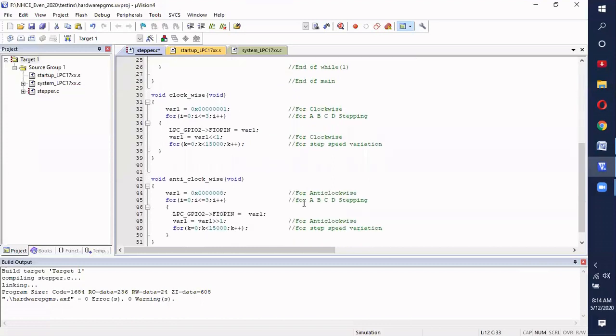Similarly, for the anti-clockwise direction, the first value loaded should be 8. Again, this for loop also runs totally 4 times, but this time, instead of left shift, we have a right shift. If you right shift the value 8, it becomes 4, and that 4 is sent to the FIO pin. Next, if you right shift 4, it becomes 2. Again, if you right shift that by 1, it becomes 1. That is, you are sending 8, 4, 2 and 1 on your port pin. Whenever you send the values 8, 4, 2 and 1, coil D, coil C, coil B and coil A get energized and the motor rotates in the anti-clockwise direction.